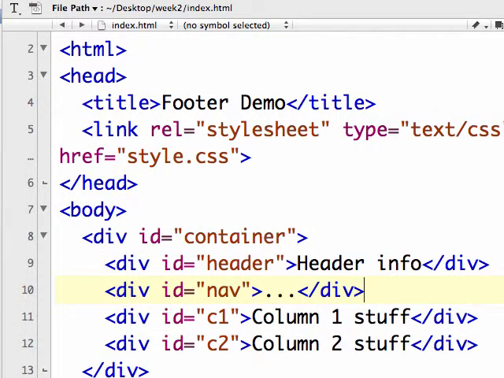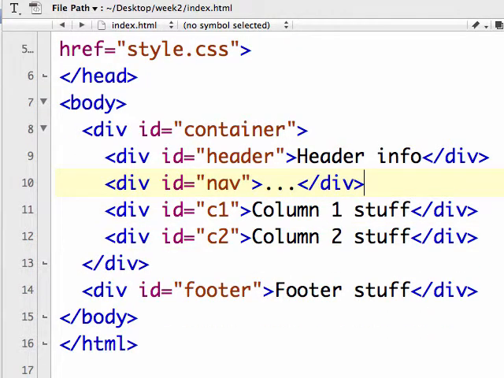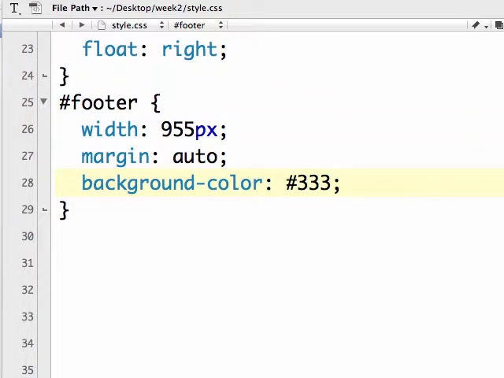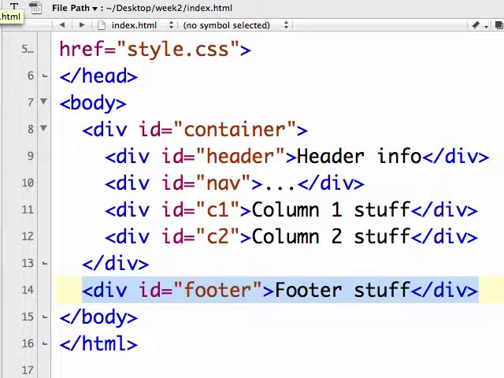So in a short summary, in the HTML, the footer goes outside the container right before the closing body tag, and the CSS for that footer is fairly simple. It simply mimics the container. It has a width, it has a margin, and a background color, and a height if you choose. So hopefully this clears up a little bit of the mystery of how to put in a simple footer.